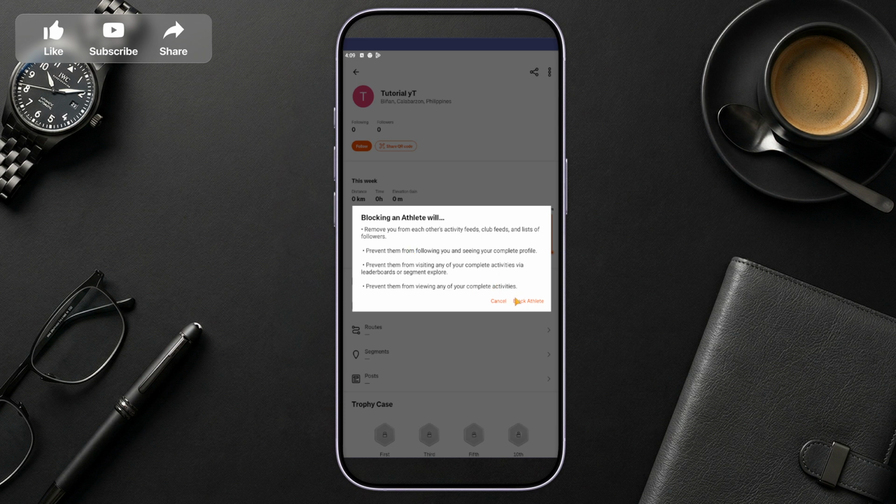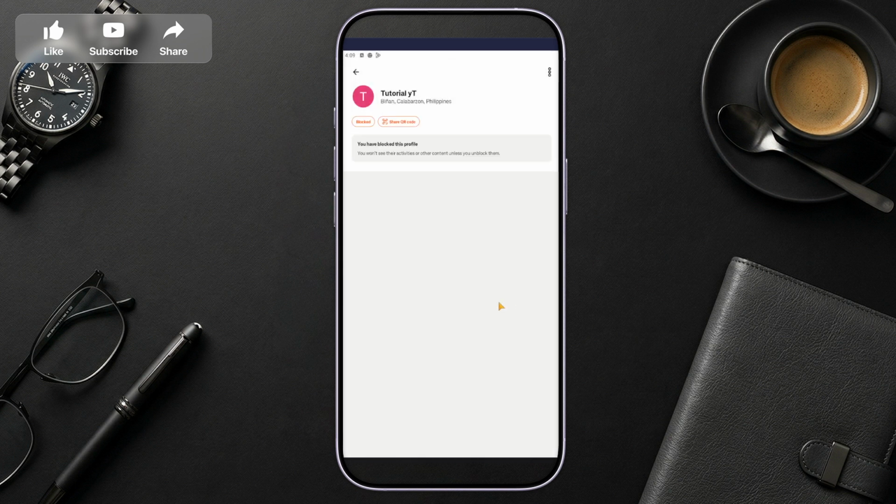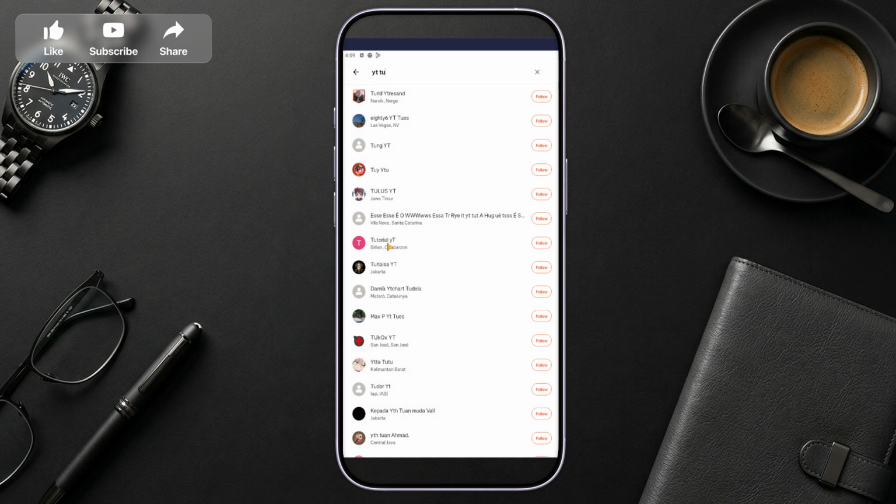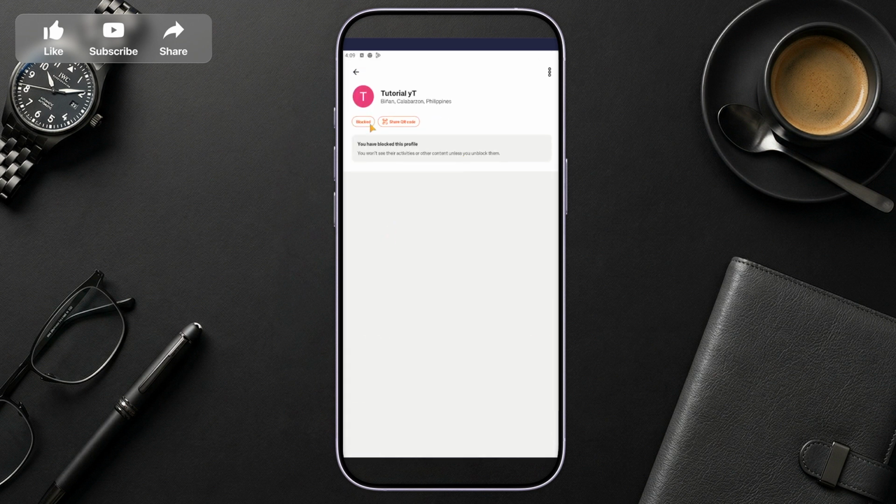The block takes effect immediately. You won't receive notifications from this person, and they won't be able to interact with you in ways that are restricted by blocking. If at any point you change your mind, you can return to their profile, open the same three dots menu, and choose to unblock.